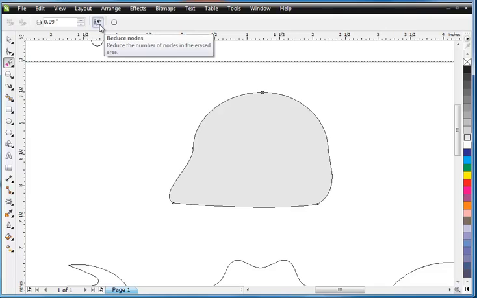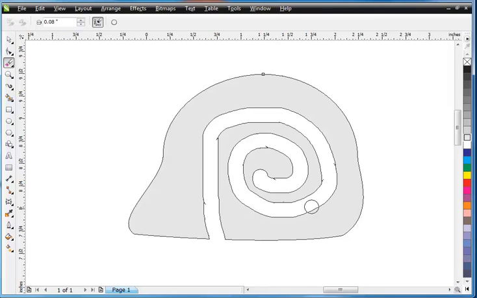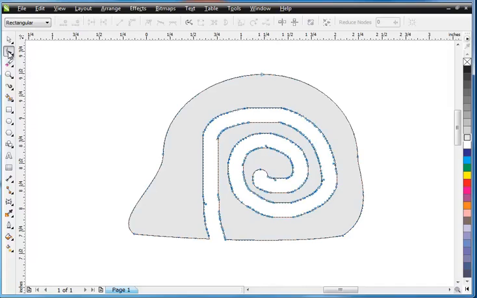Activate the Reduce Node option by clicking on this icon right here. Let's zoom in a little. Set the eraser brush to 0.08 inches. Now, create a spiral shape on our base figure by erasing its contents. Once the spiral is ready, release the mouse button.